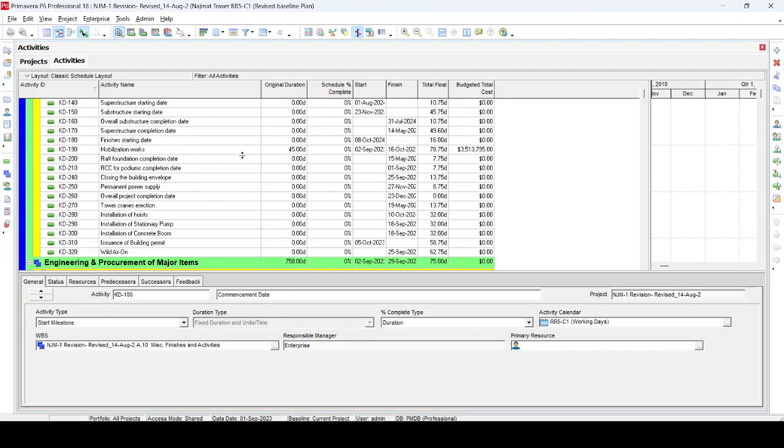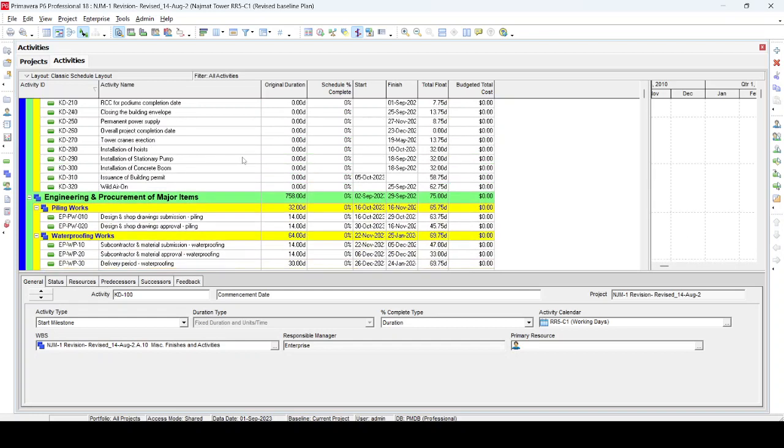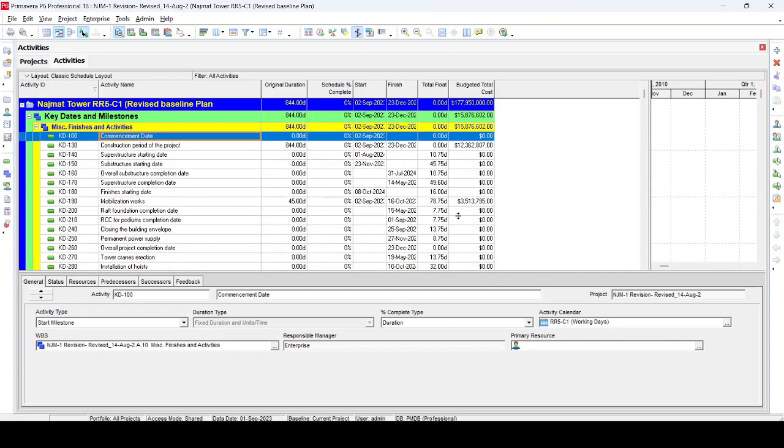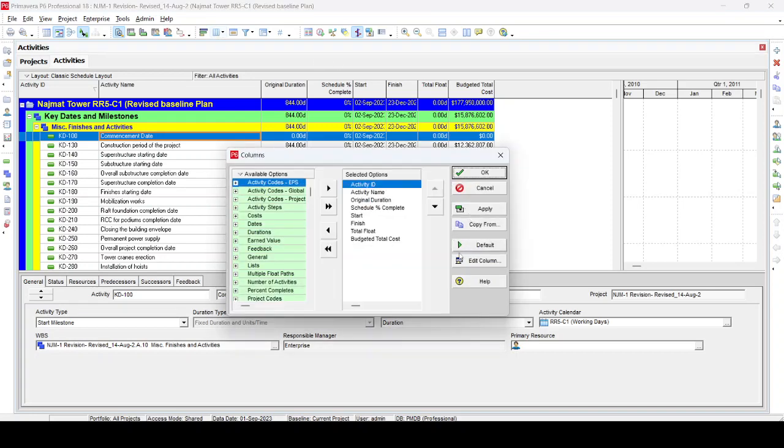Now you can see Primavera is open, and here you can see several columns are open. You can remove the columns which you don't require. For example, we need the activity ID because maybe in the future we need to update this program. Activity name is of course required. Original duration is required. Schedule percentage complete is optional. You can calculate it in Excel, or you can put it directly from the program. Start and finish are required. For our case, we don't need total float and budgeted total cost, so we just go and remove these two columns.